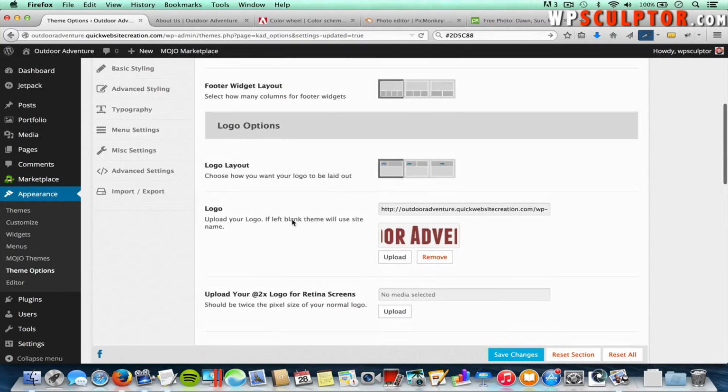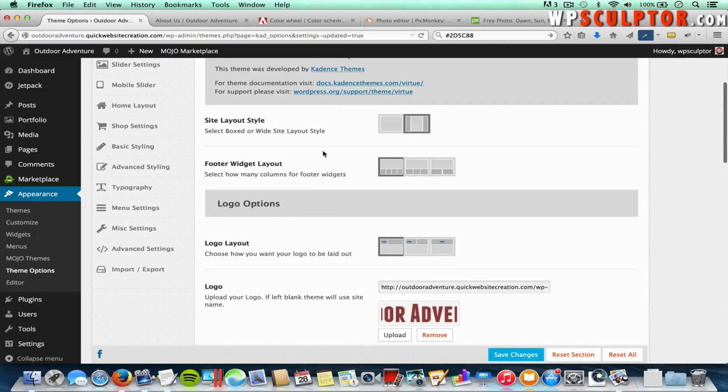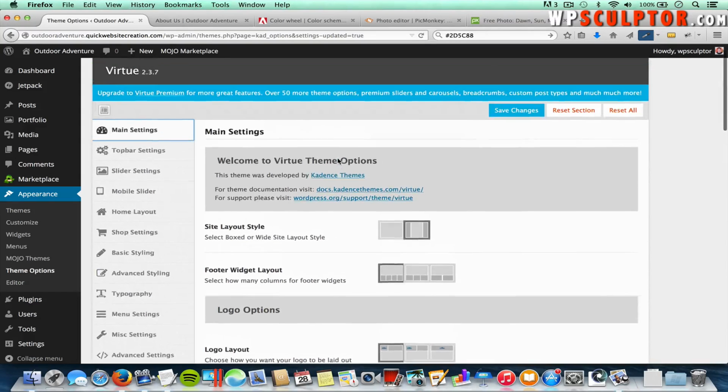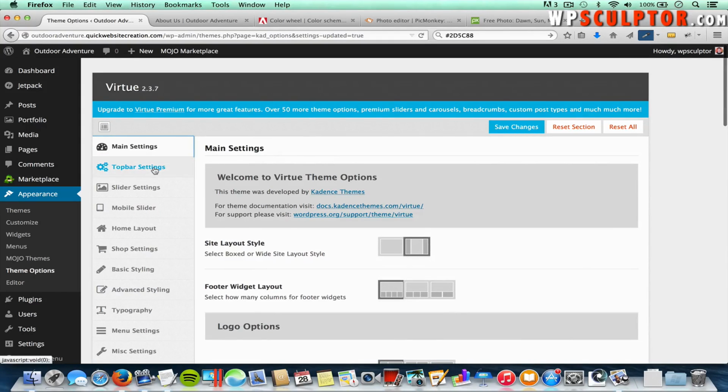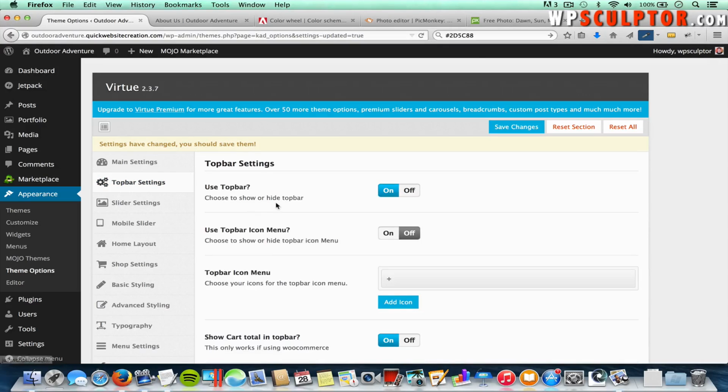Now we're going to go over widgets and widget areas here in just a moment, but this is where we would control the footer widget layout. Now the top bar settings, this is referring to the bar that shows up on the front end of your website at the top, and of course it does take on the primary color of your website by default. You could choose to disable that if you did not want a top bar at all by clicking on the off button here and then saving the change, but we'll of course leave that on.